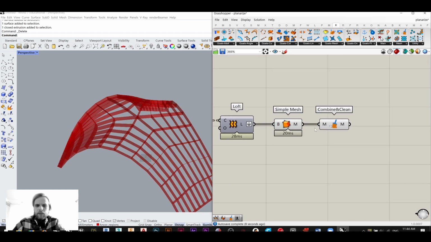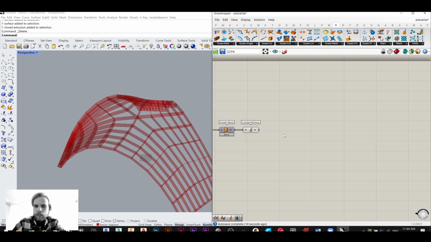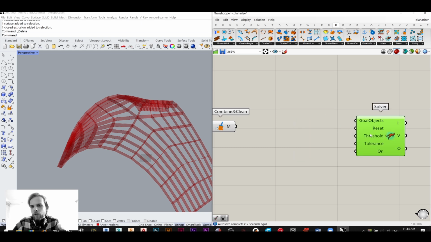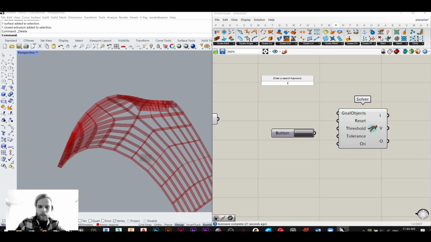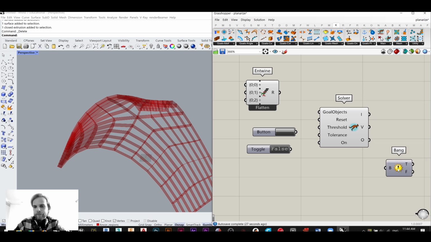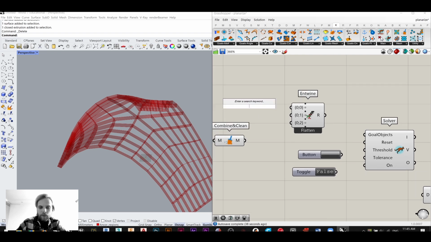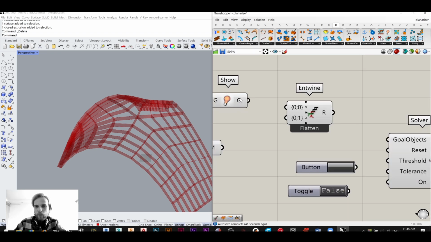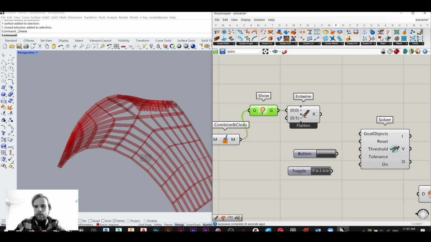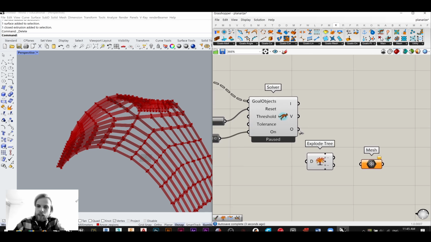So back here, simple mesh, combine and clean. Everything is nice, neat and dandy, and we want to flatten it out. So again, solver, Kangaroo solver, button, toggle, entwine, bang, nope, not that bang, another bang, explode tree, mesh will come out, of course. Show will go in as the first input to entwine, like that, entwine to goal objects, reset on. What else? Explode tree and mesh.